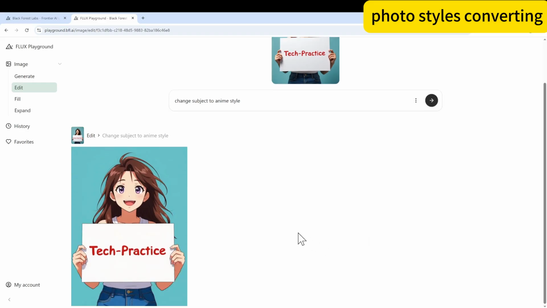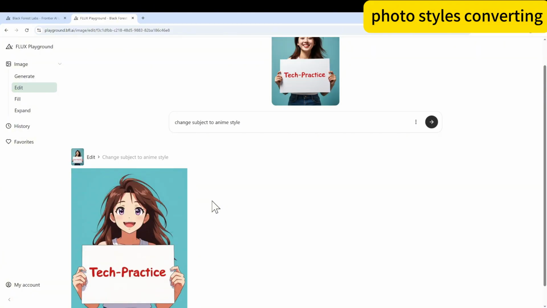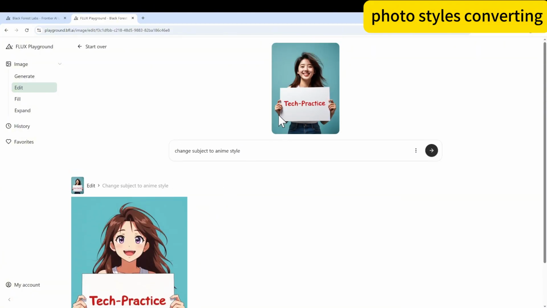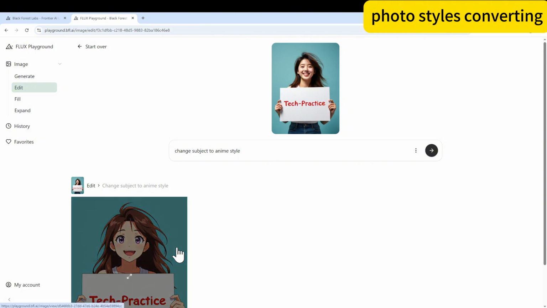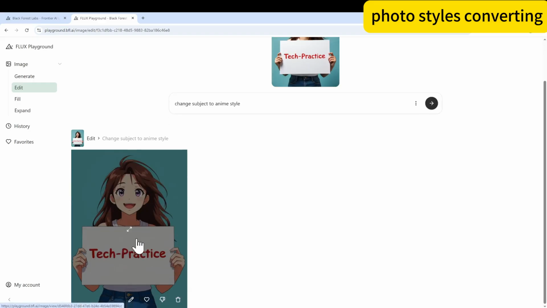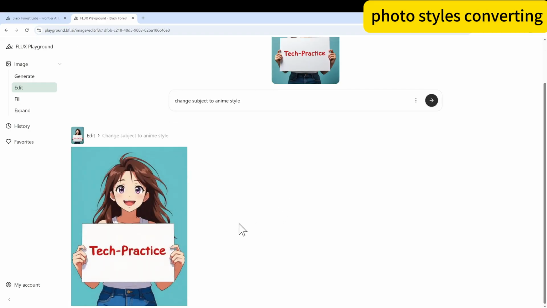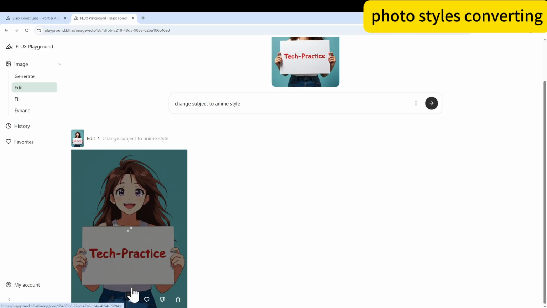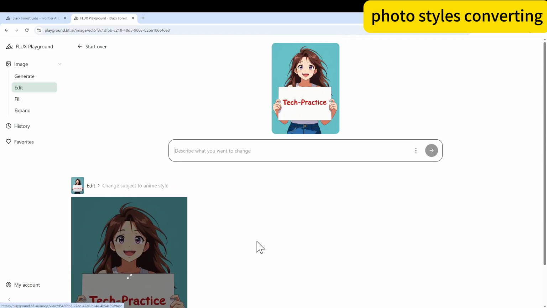Yeah, I think that looks cool. So we were successfully able to first change the font color from black to red, and then we changed it from a real person to a cartoon person. So how cool is that? I feel even the face expressions are very similar to the original image. So yeah, looks cool. And then I think we can even ask it to change it back. So let's try it.